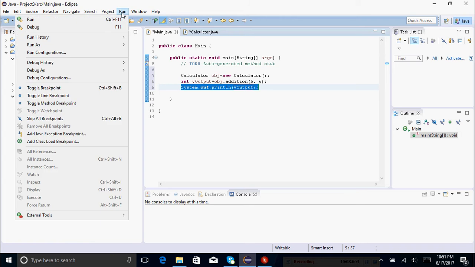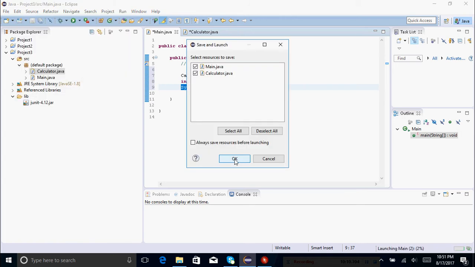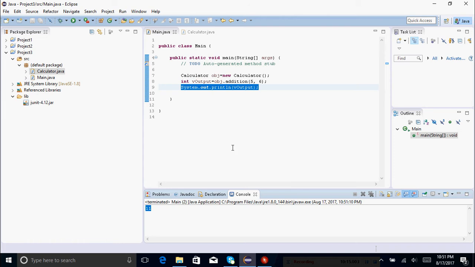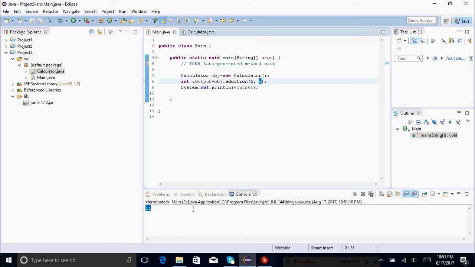So let me run it. So it returns 11. So if I add 5 plus 6, it's 11. So this is the plain code. Now I will write the unit test using try catch.